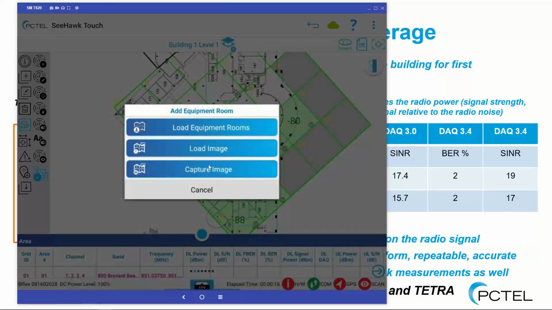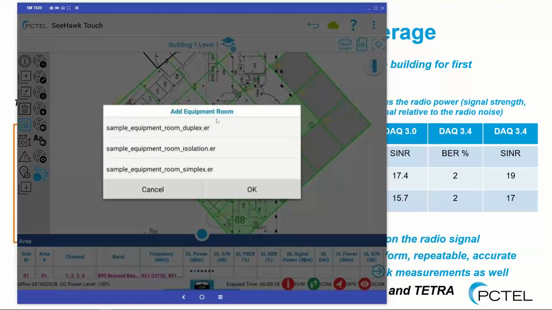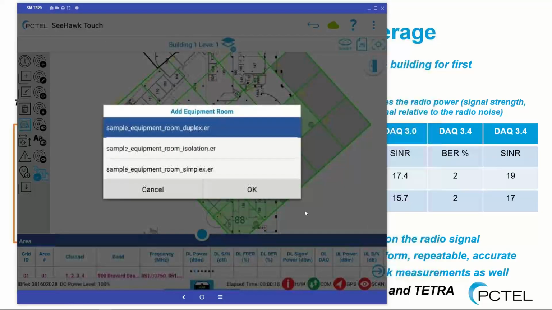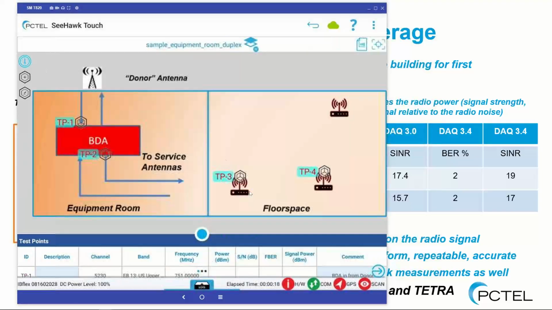You can take a picture, you can load an image, or use one of the default ones. We have a duplex, an isolation test, as well as a simplex. Most common is the duplex. And what it really is just a simplified head-in room. Let me take these test points away. Let me just highlight them and delete them.